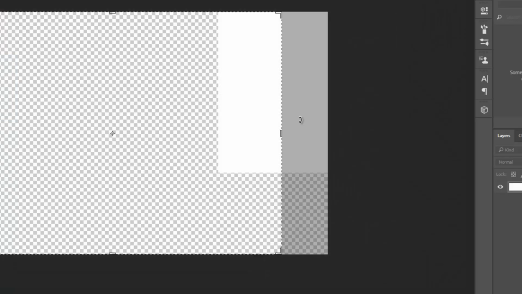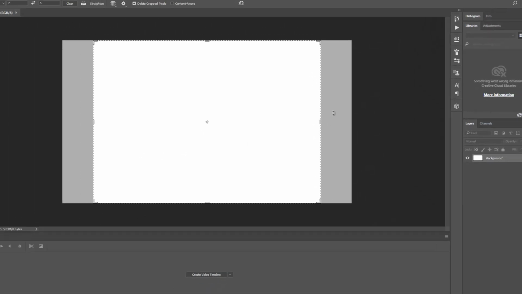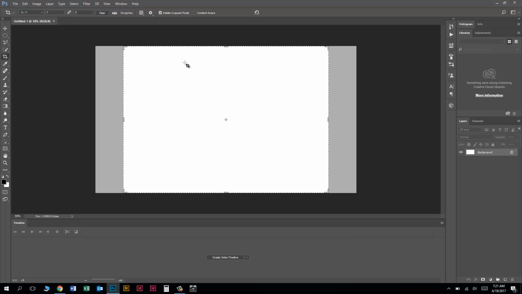1920 by 1080 is a very common size, especially in the world of video and motion, so that's a good place to start. I've got my crop tool selected, which is why I have this weird box here. If you have that, just switch to your move tool or some other tool and that will go away. Okay, so we are set here.